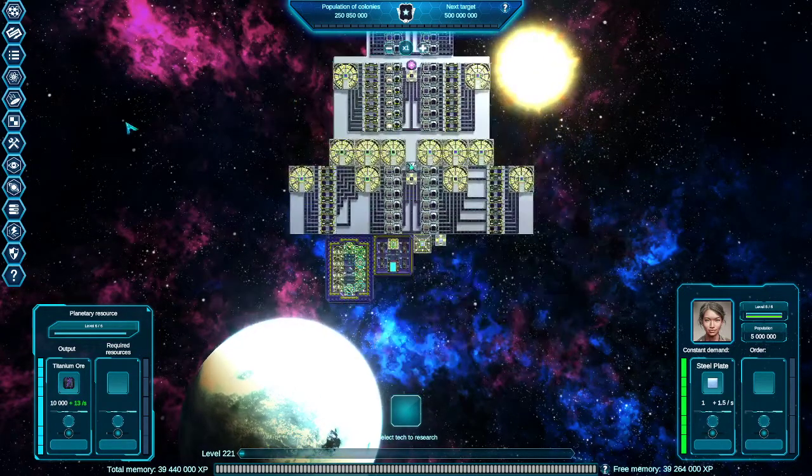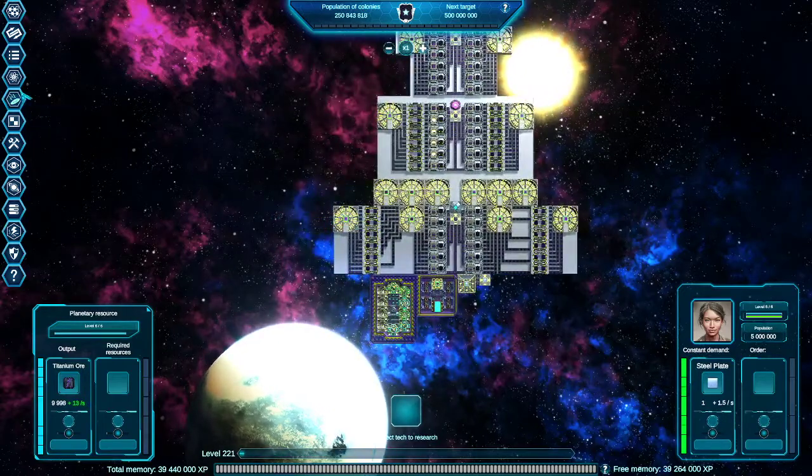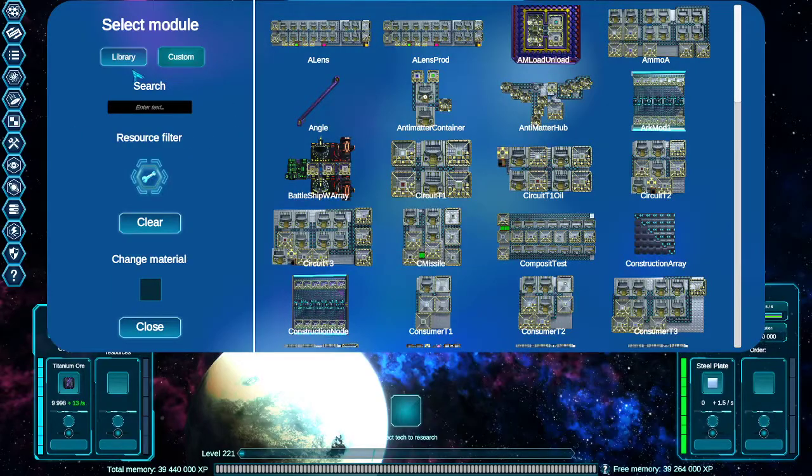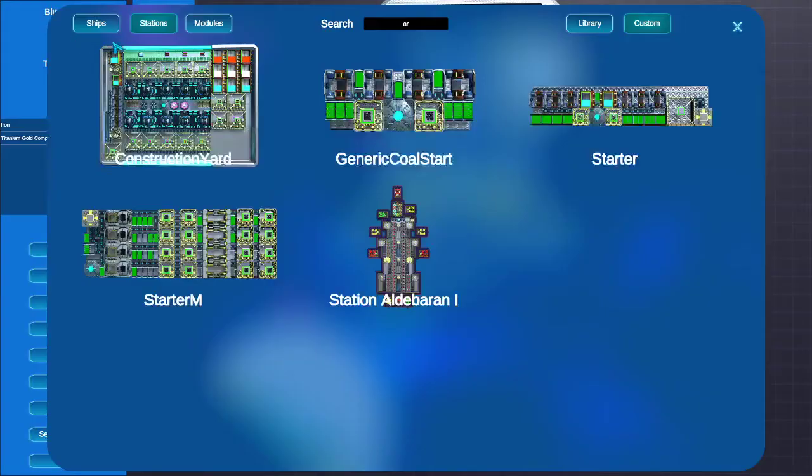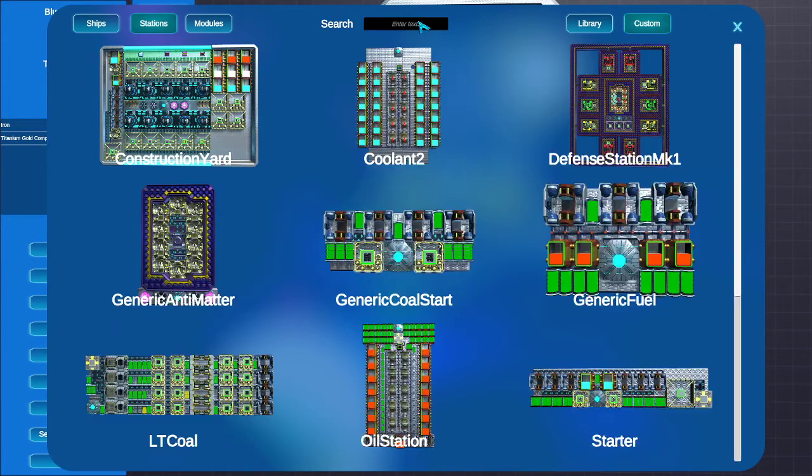This means that, from my personal experience, it is best to keep ships simple in most cases, and it is best to keep the stations as starts to bigger things. So you'll notice that I have generic starts here. I have a generic coal start, a generic fuel start, a generic antimatter start, and a generic uranium start. And I basically have just attached basic power generation.